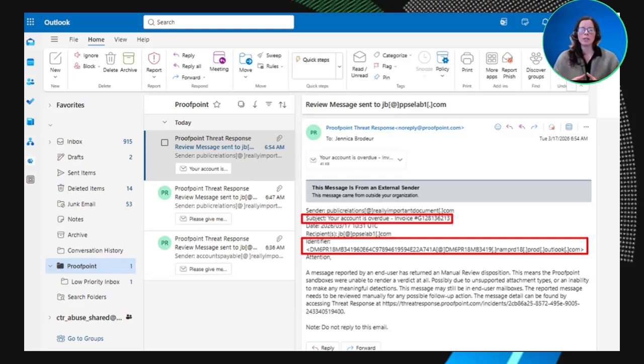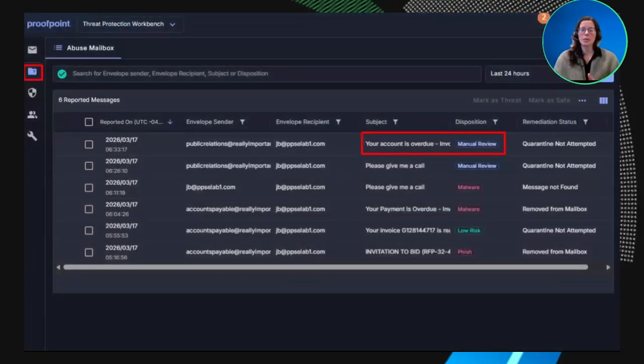If you are going to select a message ID, just note that those are defanged. So what we do is we put brackets around both periods and @ symbols. So if you are leveraging the message ID, just make sure that you remove those data elements before inputting that into global message search.